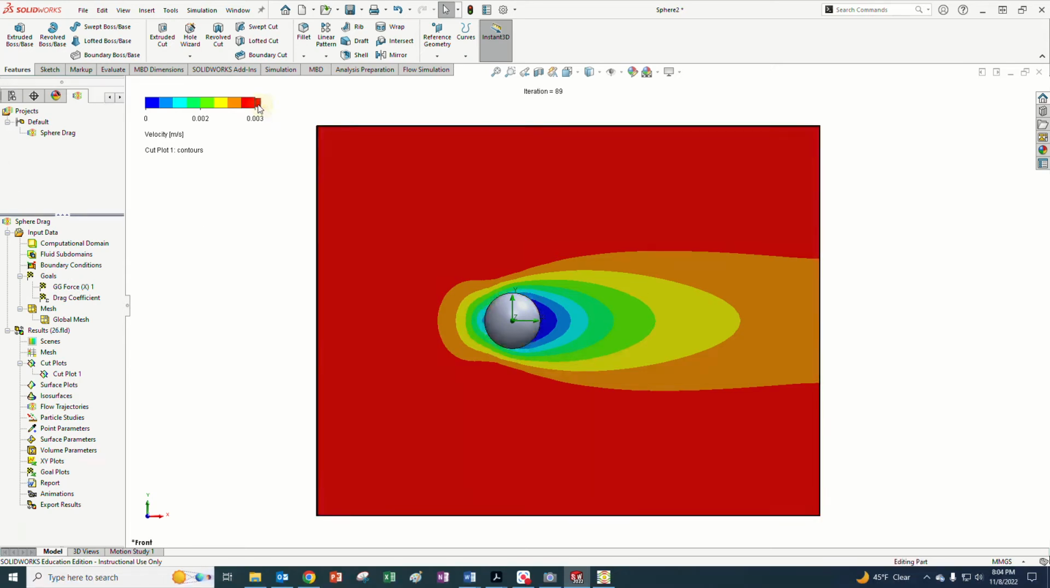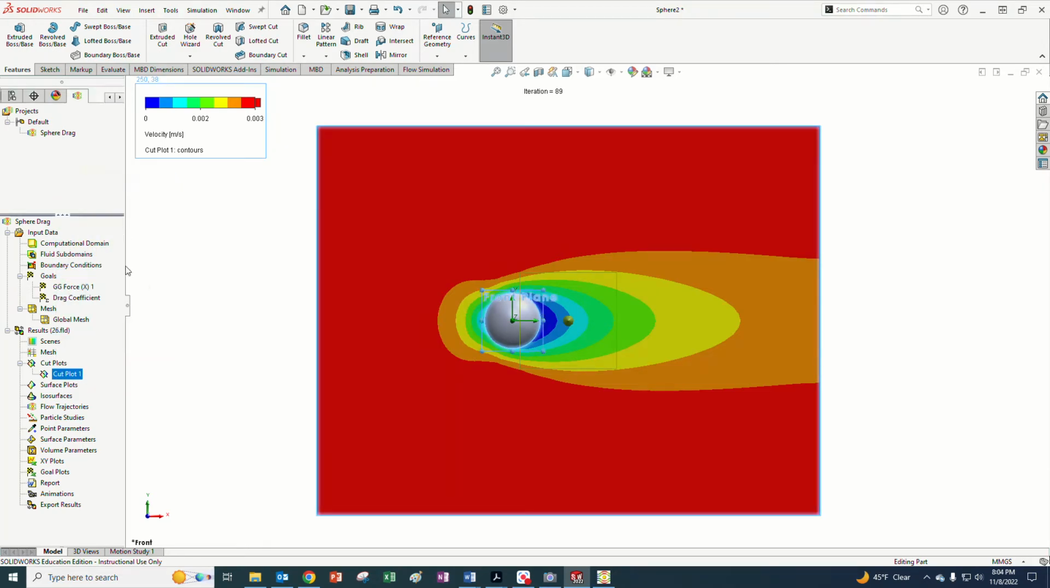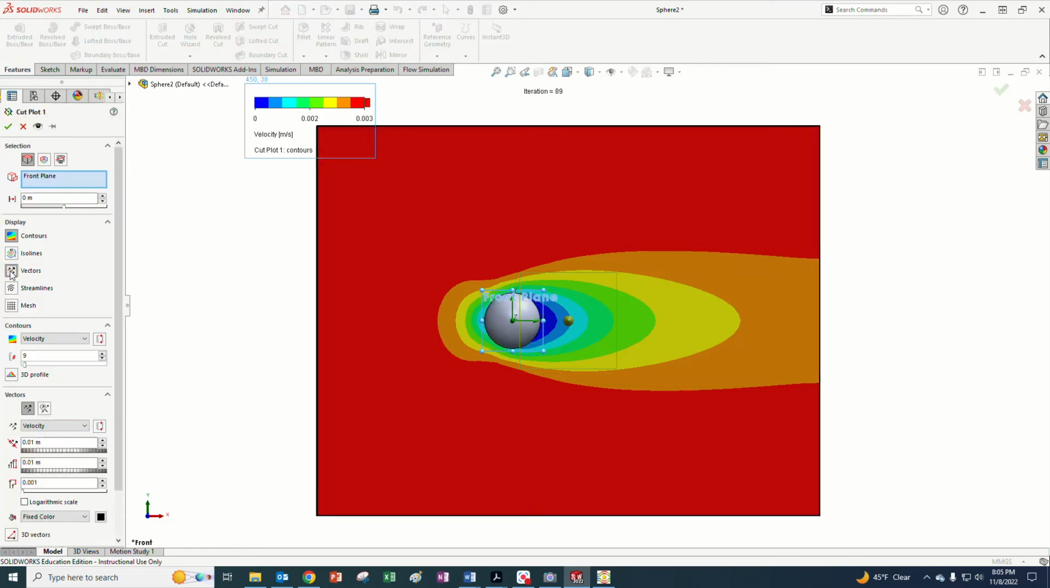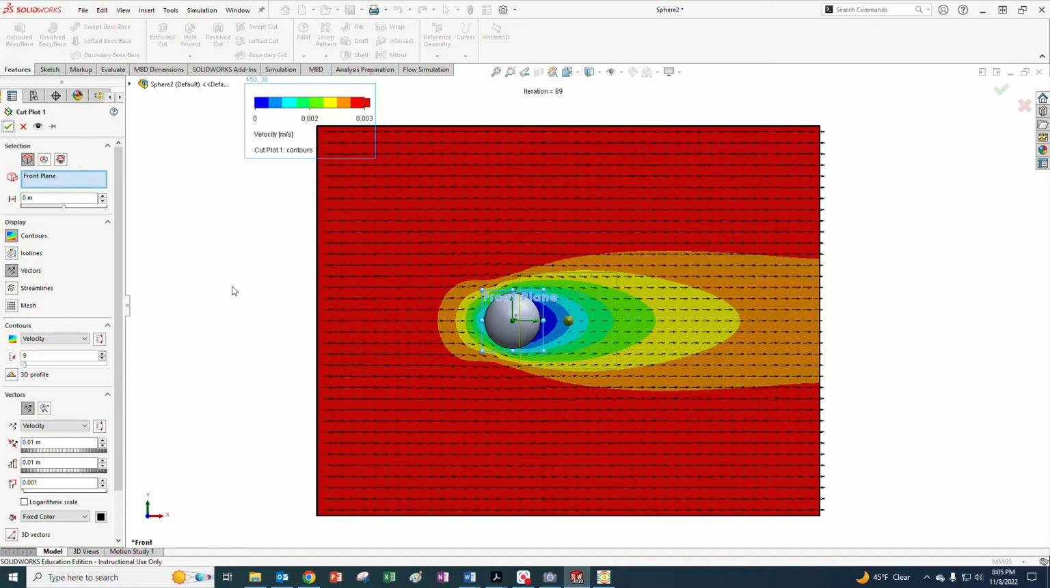And you can change what these are. Another thing I like to do, in edit definition, is to put the vectors on top of it. It's not letting me do it. There it is. Put the vectors on top. Can't quite see them. There you go. You can see the vectors. Okay.